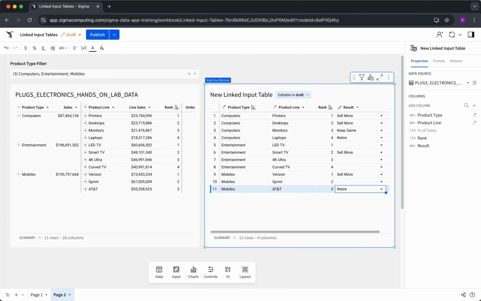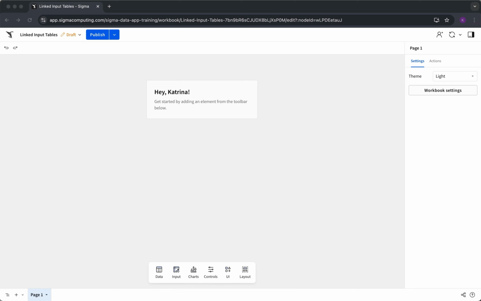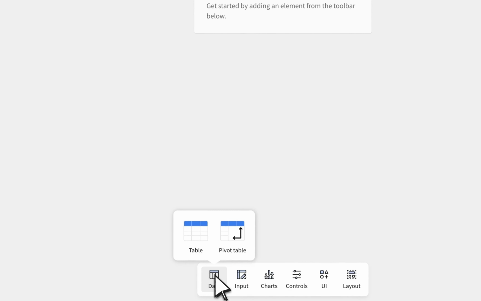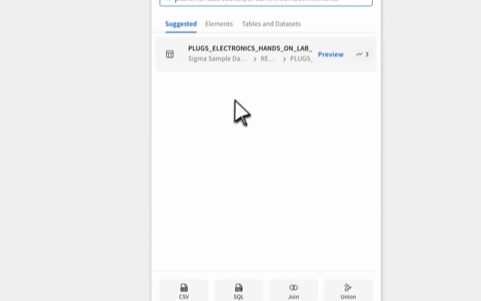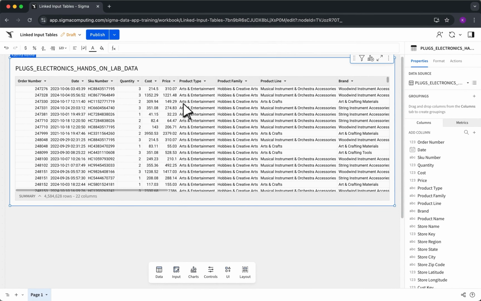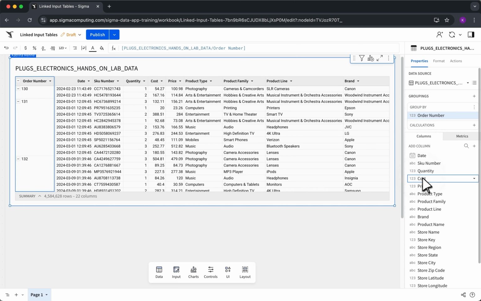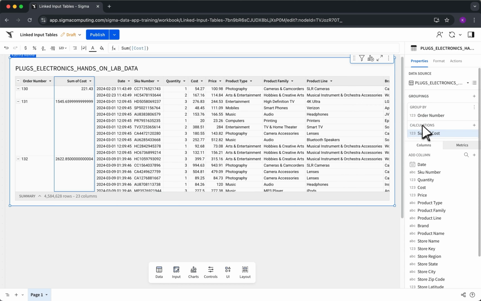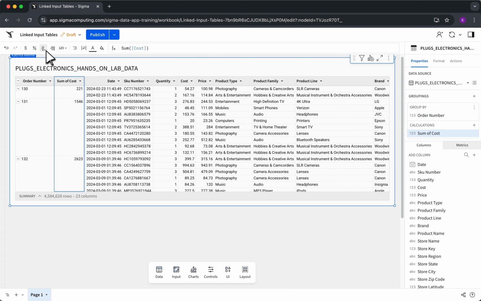no manual refresh required. To create a linked input table, first add the data table element that will be the parent or source element of your input table. Next, create any groupings and aggregations you'd like in your linked input table. For example, if you'd like to have the manager approve or deny the cost of an entire order, not just the individual line items, make sure to group by your order number and sum the cost.